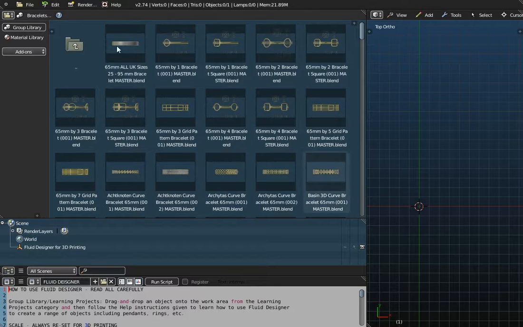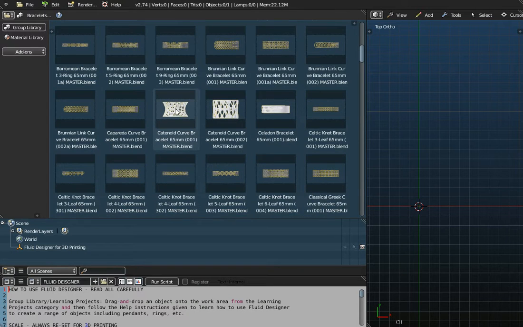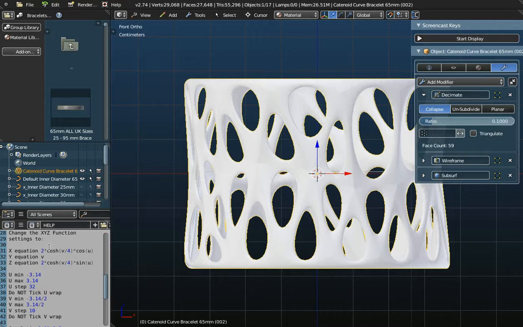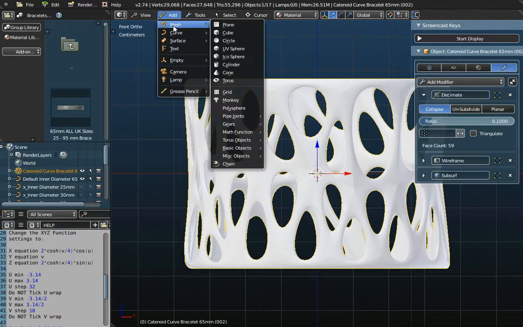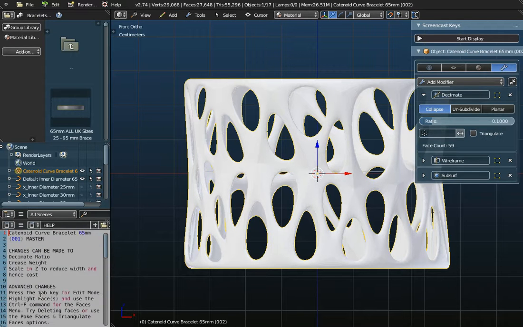So if I go to Fluid Designer and if I go to the bracelets folder, if I just scroll down, this is the catenoid curve that we showed you in the previous video, and this is the one that we're going to use in today's video. So you can see they're slightly different, but they're still based upon the catenoid curve equations, which are displayed in the help panel here. Now I'm not going to actually enter in these equations to create this particular curve. You can have a go at that yourself by going to Add, Mesh, Math Function, XYZ Math Surface, and then entering in the values that are displayed here.